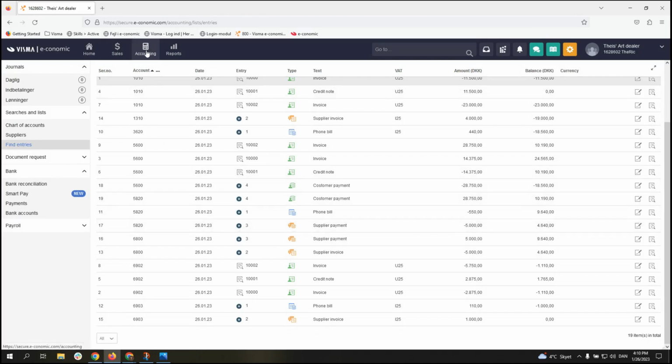This was actually it for our accounting tab. We've seen how to create these different types of entries. We created a journal entry. We created a supplier invoice. We told the system that we paid this invoice with a supplier payment. And last but not least, we told the system that now the customer has paid their invoice.